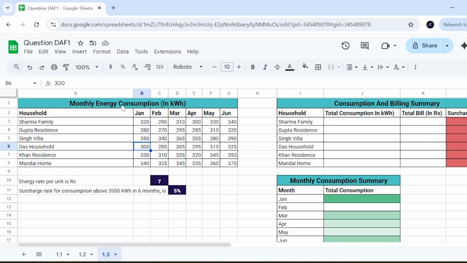We have monthly energy consumption in kilowatts. The Sarma family consumed 320 in January, 290 in February, and so on. The energy rate per unit is given, which is 7 rupees. Surcharge for consumption above 2000 in 6 months: if a family has consumed more than 2000 kilowatts, then a 5% additional surcharge will be added to this rate.